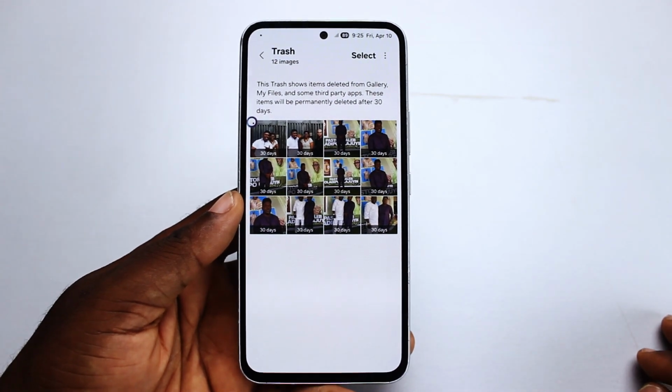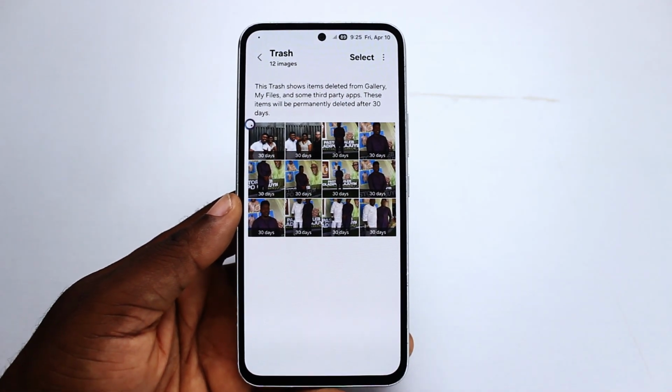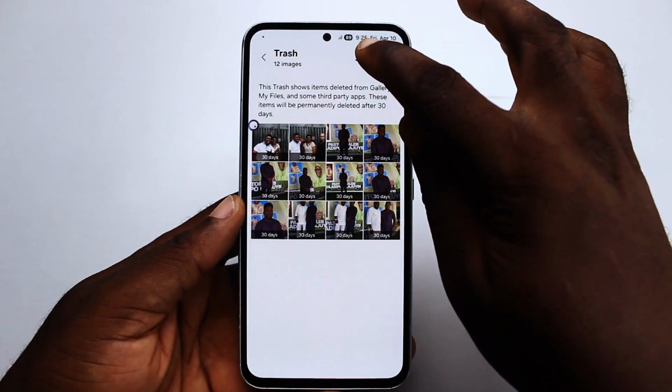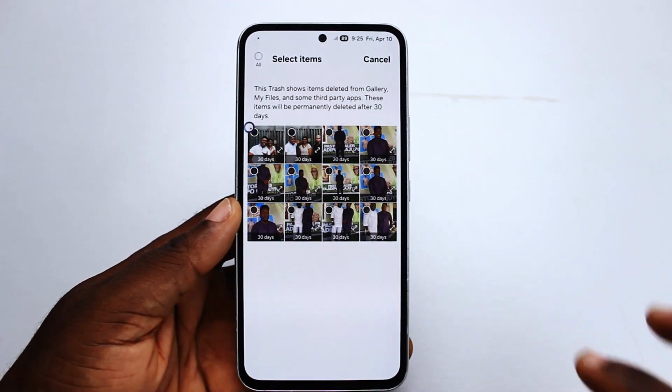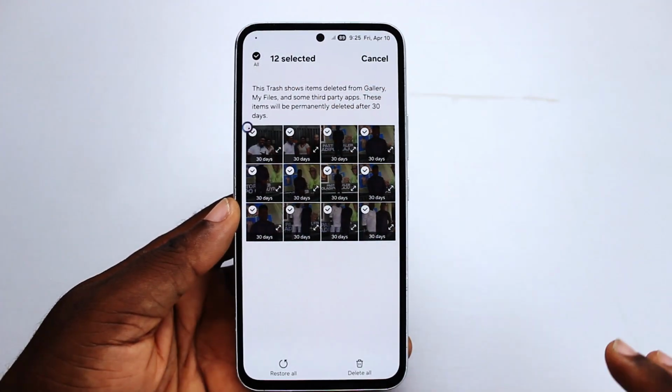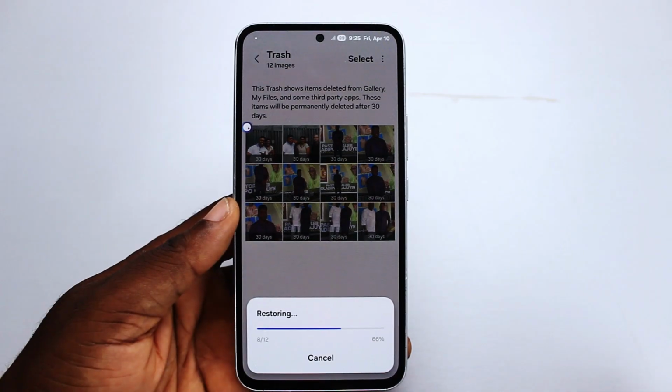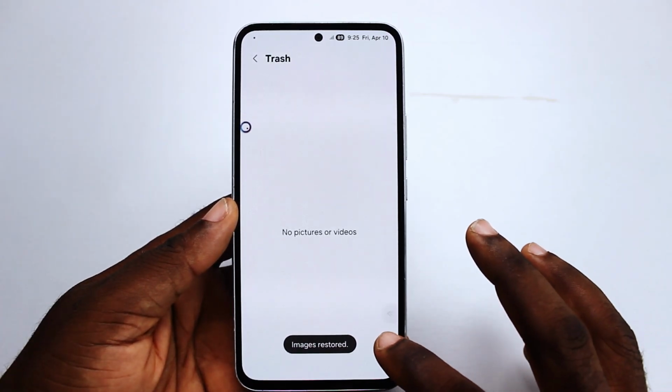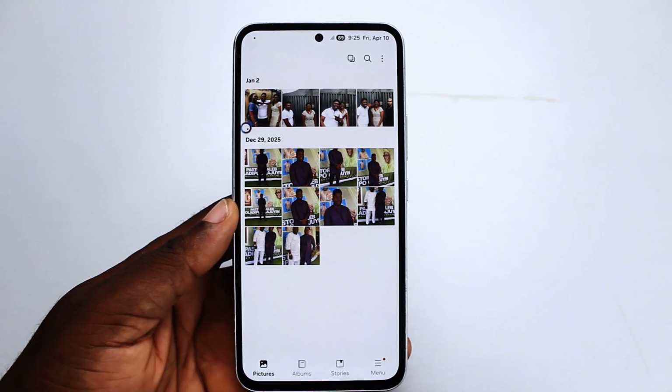However, if you have multiple photos deleted and now you want to recover all of them, all you need to do is click on select at top right and then click on all where it says select items. Now go ahead and click on restore all. This is going to move all the photos back to your Secure Folder.